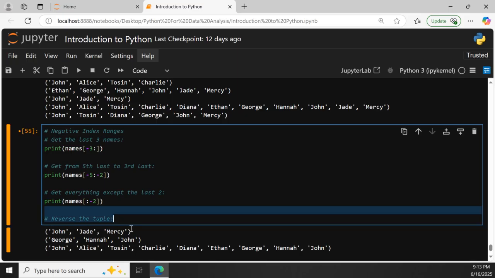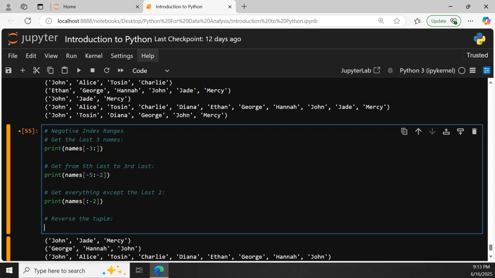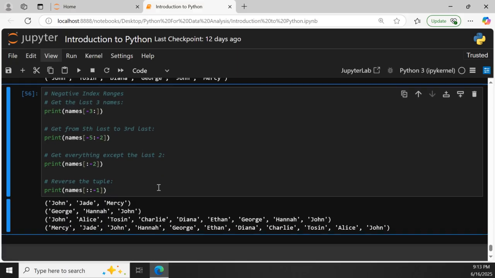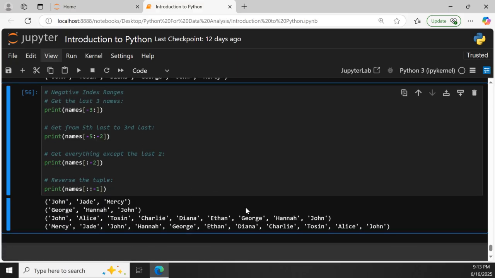The last one, reverse the tuple. Reverse the tuple. So that is how you reverse. Start, then minus 1.